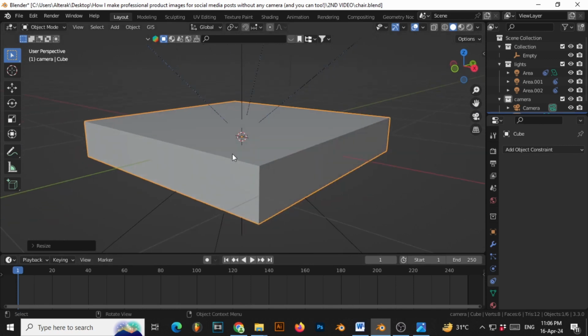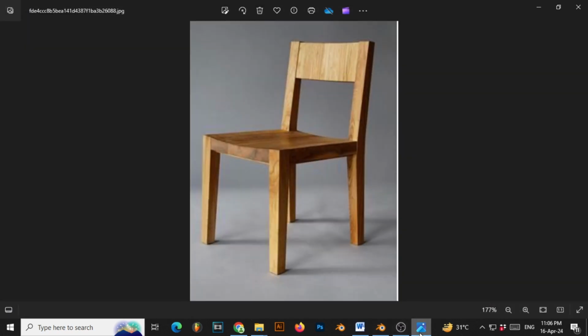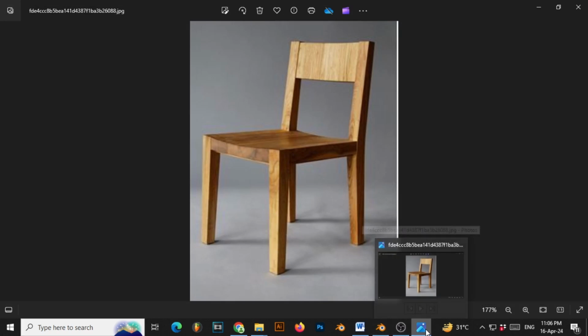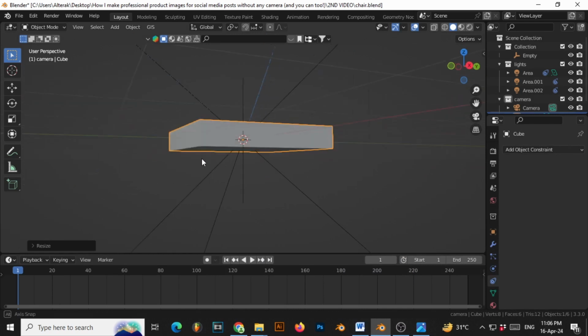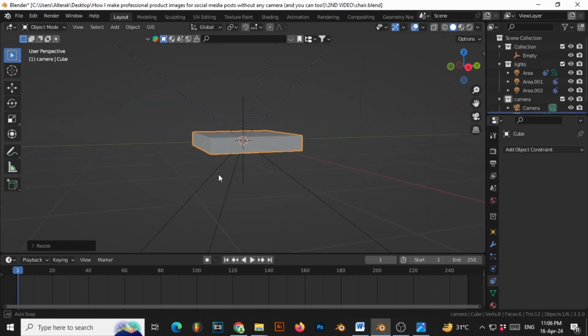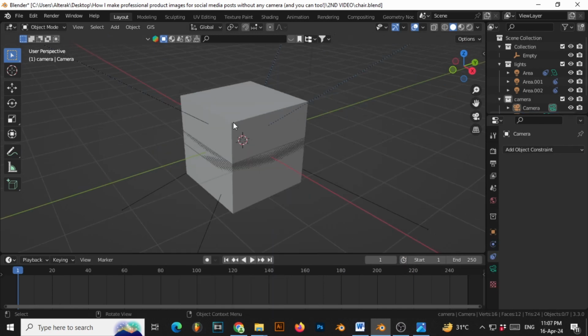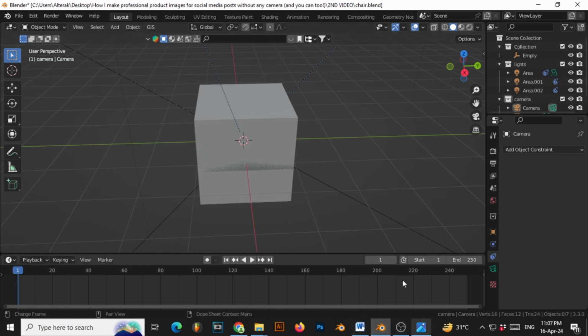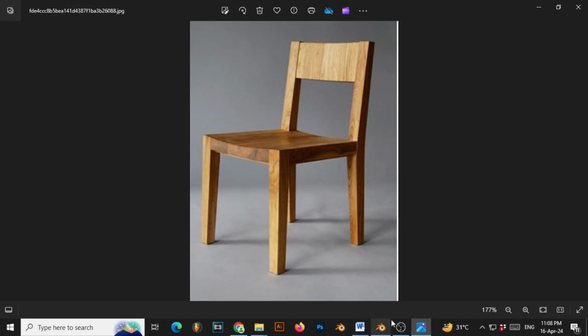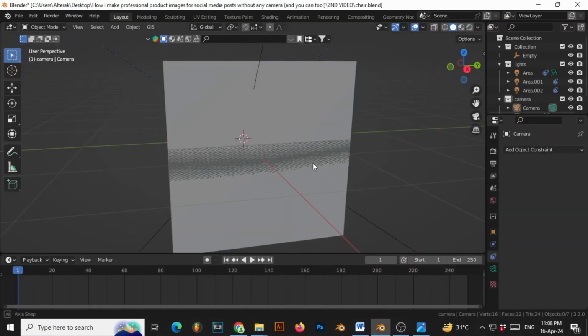now where do we go from here? We have this cube, right? Now we wanna get these legs. So how are we going to get these legs? Well, obviously shift A, mesh, cube. Okay, so we are going to make it a leg, right? So that's what we are going to do.